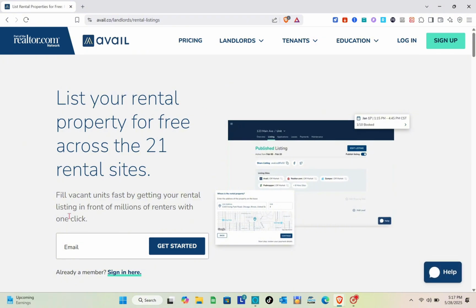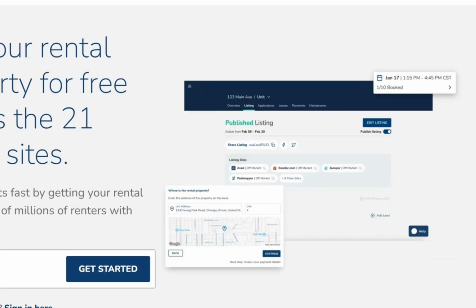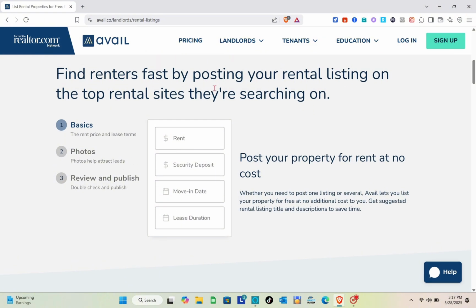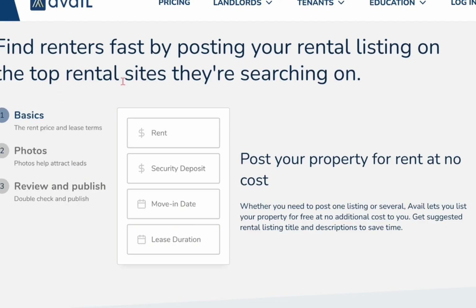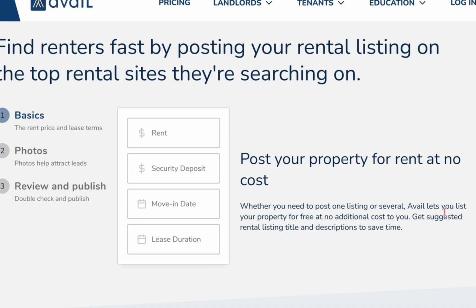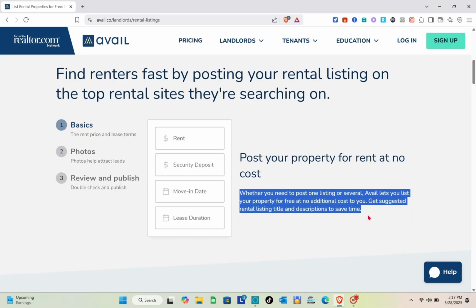So we can list your rental property for free across the 21 rental sites. So fill vacant units fast using this tool. So here, find renters fast by posting your rental listing at the top rental sites they're searching on. So we have the basics, photos, review, and publish. So post your property for rent at no cost. Whether you need to post one listing or several, Avail lets you list your property for free and no additional cost to you. So get suggested rental listing title and description to save time.